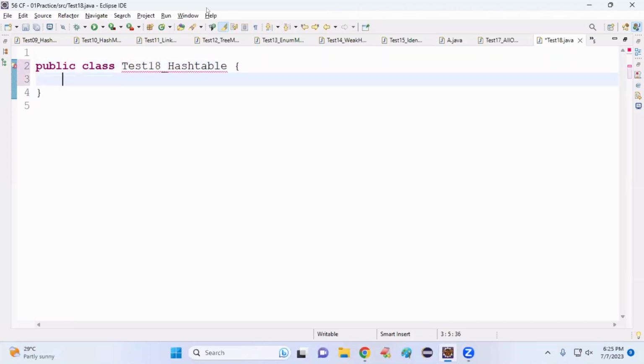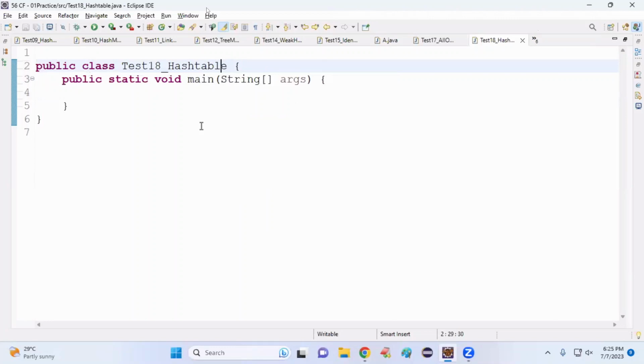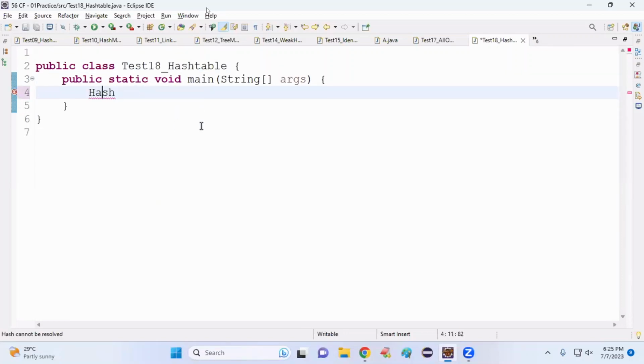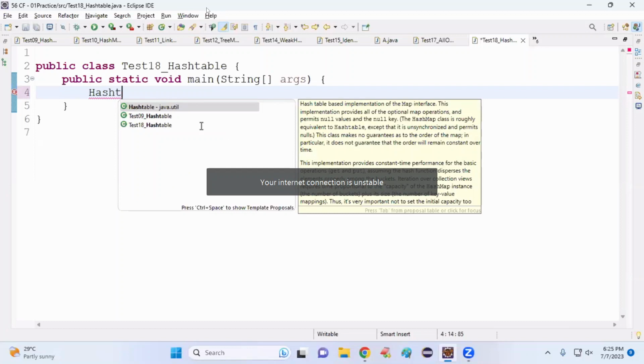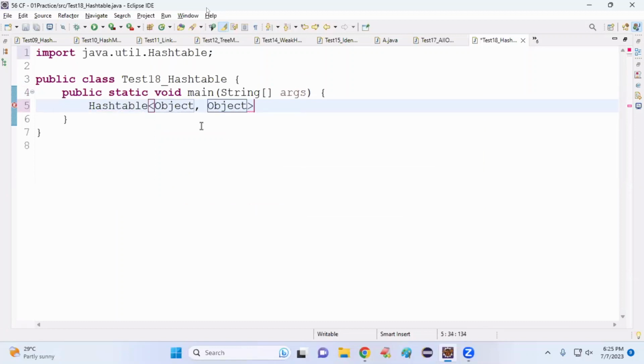From the interview point of view, you should have some idea. Tell me, is Hashtable a legacy collection or a collection? It's legacy, old, version 1.0, right? It's a legacy collection, Hashtable. Eclipse is also saying Hashtable. Object HT equals new Hashtable.